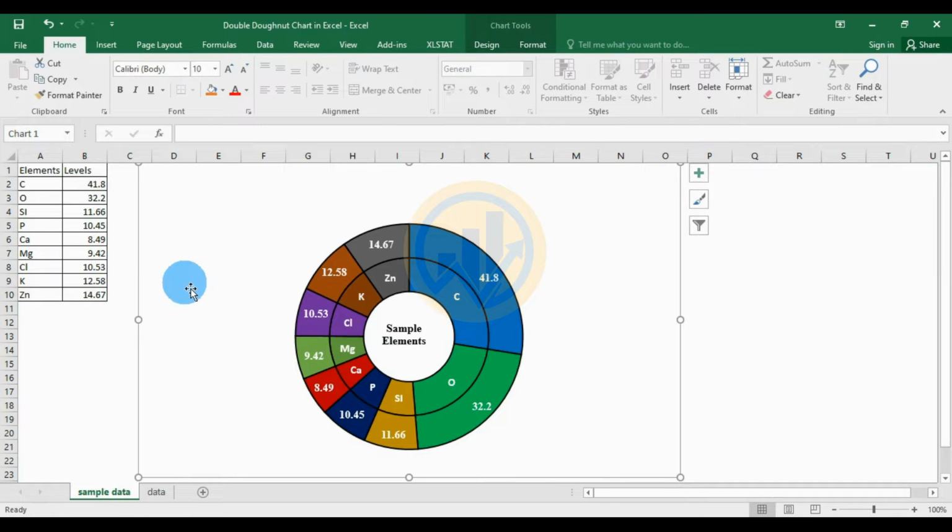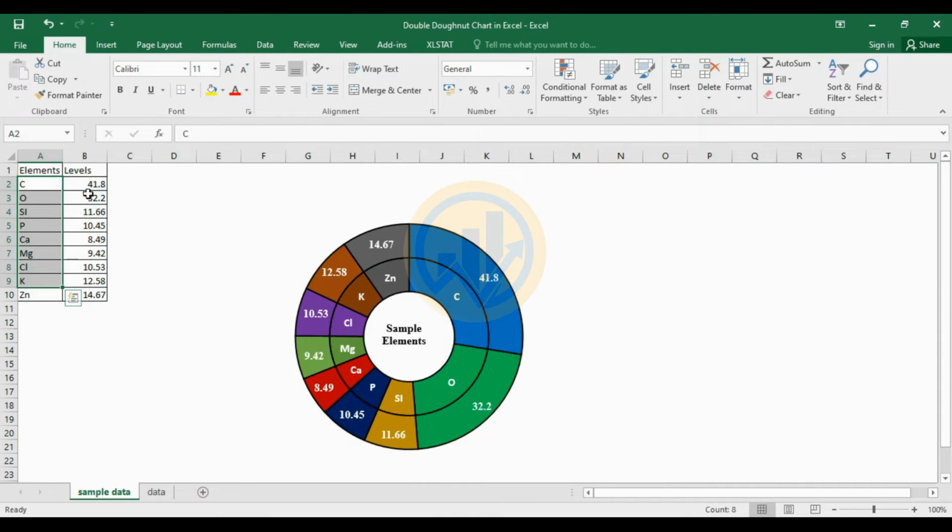Now we are going to discuss how to create a double doughnut chart in the Excel software. This is the double doughnut chart, for a single variable: the elemental analysis of nutrient levels in the sample. This shows the elements, the nutrients, and the level present in the sample.